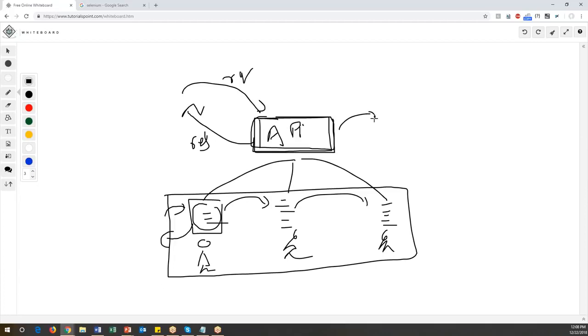So unit testing is done by the developers, and that is part of white box testing because they know the code they have written inside the API. But here, this is functional testing, completely black box testing. We don't know exactly what they have written in the API.